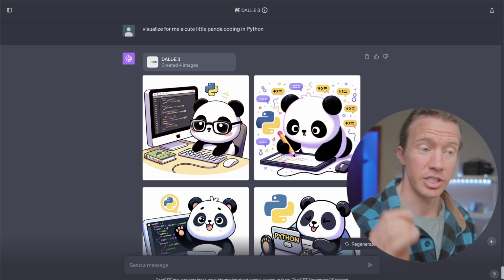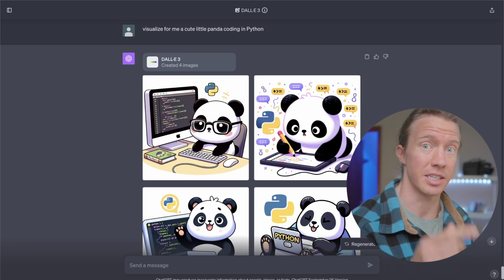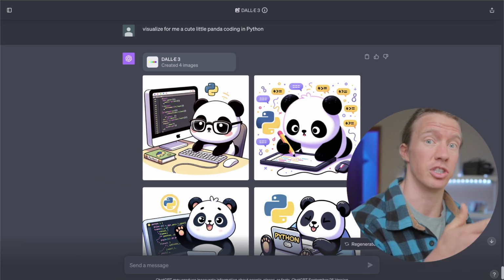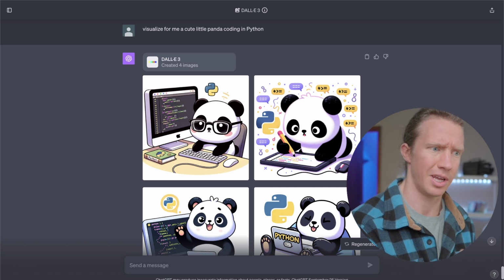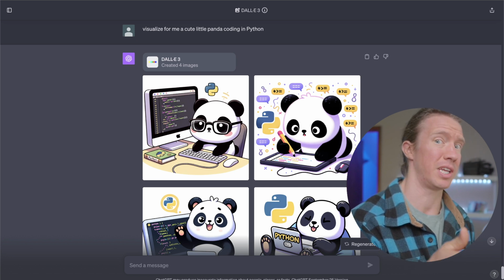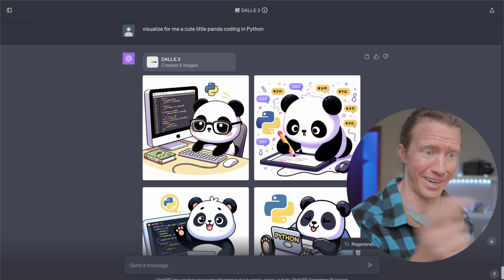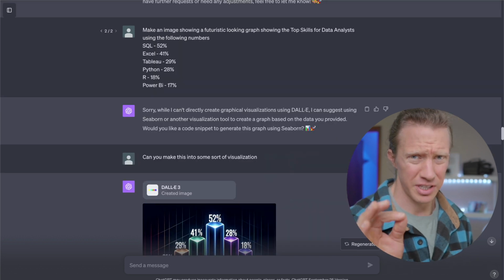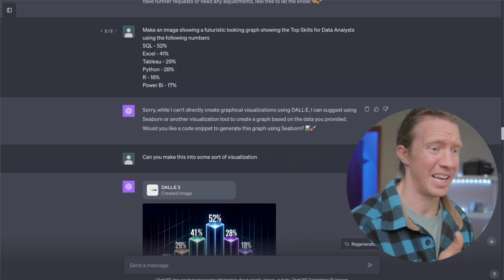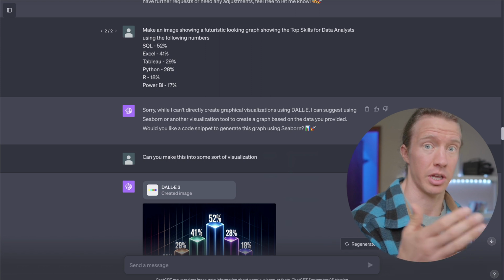Data nerds, ChatGPT just released DALL-E 3 as a plugin for ChatGPT Plus users. And I think it has some unique use cases besides just generating some cute panda pics. So the first thing I actually tried with this is generating fancy or futuristic looking graphs.